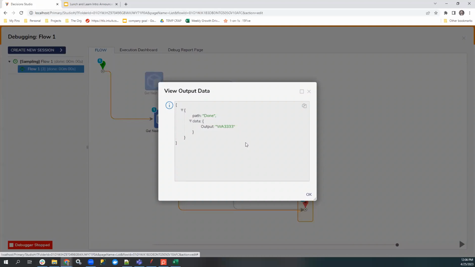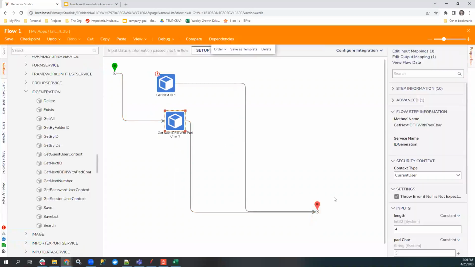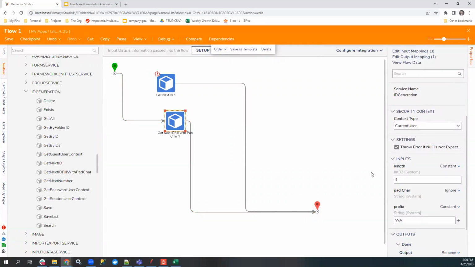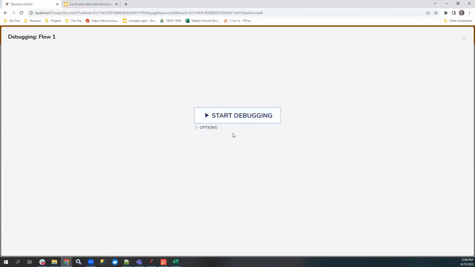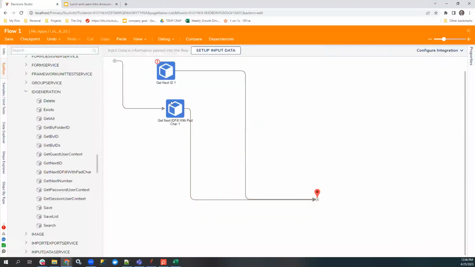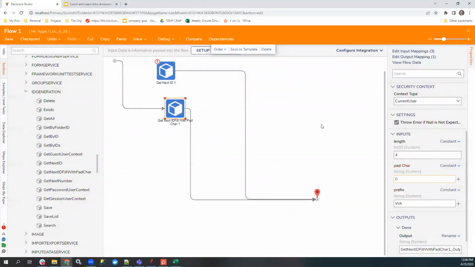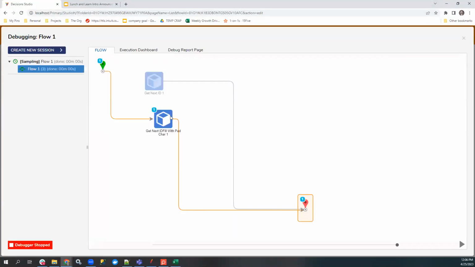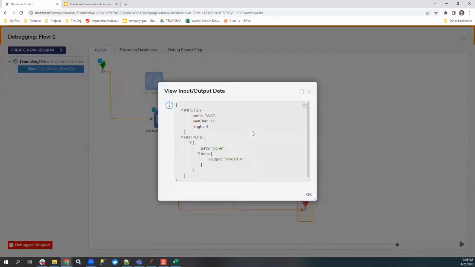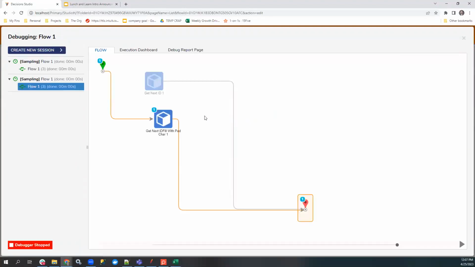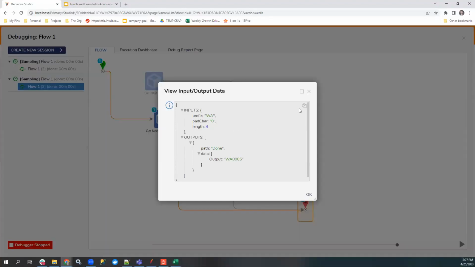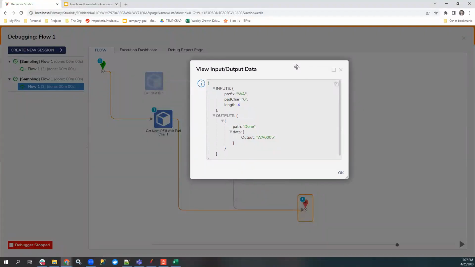WA. Oh, hold on. That gives me a bunch of 3s. Let's try ignoring the pad character. It doesn't like that. Pad character is 0. I guess I'm being silly here. Length is 4. All right, so let's run that. There you go, WA0004. If I run that again, it should be 0005. So in whatever flow you're using to create these, you can just use these steps.